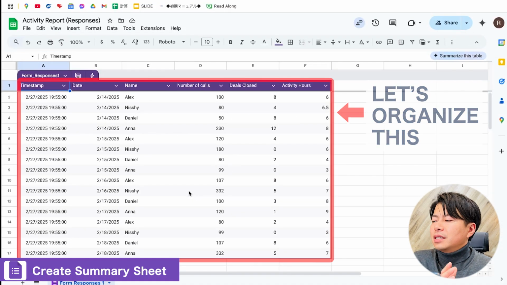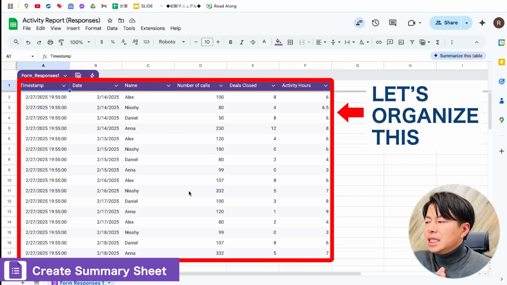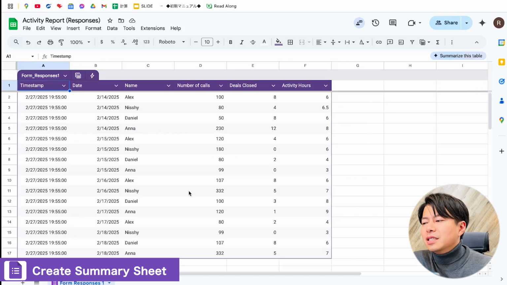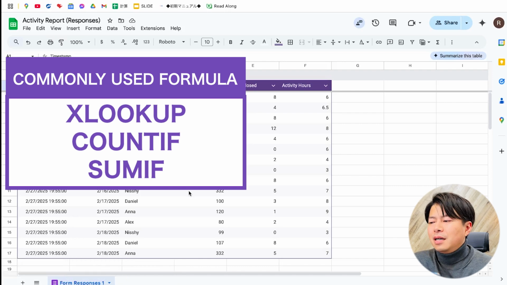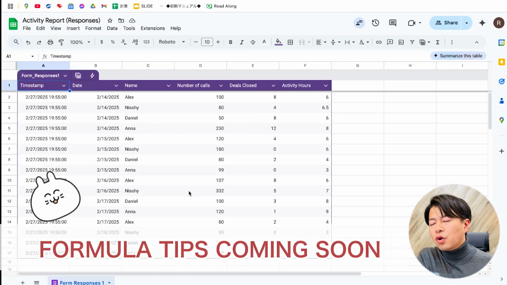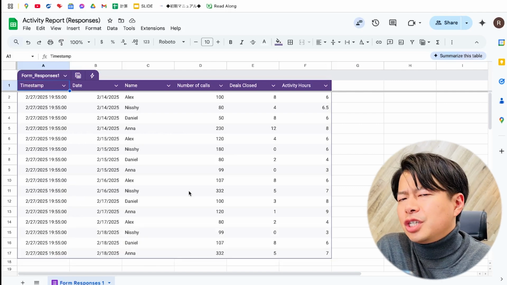Next, we create a summary sheet. Now let's organize the collected data into an easy-to-read summary. In the same spreadsheet, add a new tab for performance tracking. We'll keep it simple this time. The formulas commonly used include XLOOKUP, COUNTIF, and SUMIF. By the way, I'll cover more formulas in detail in another video, so stay tuned.